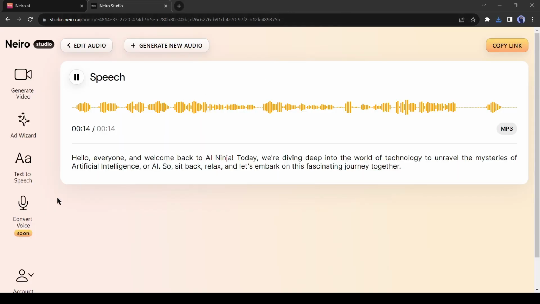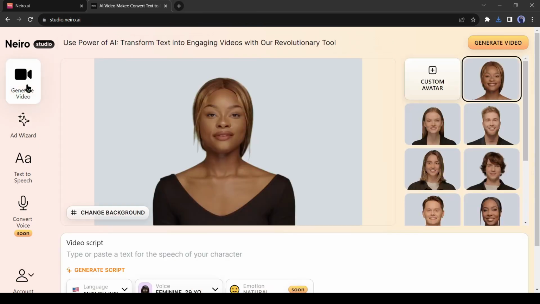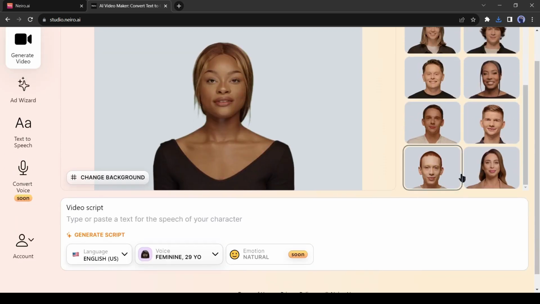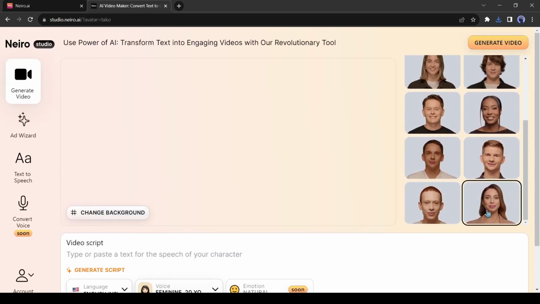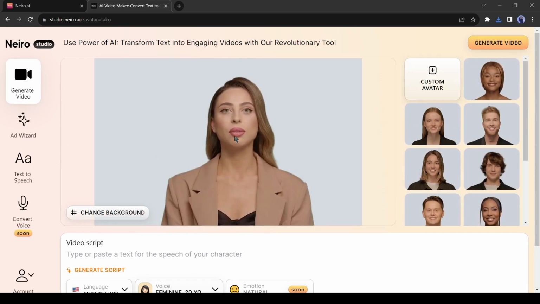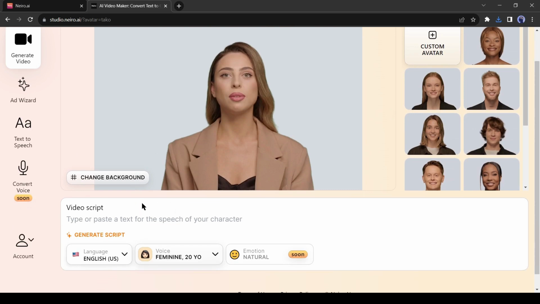Come back to Neiro AI and click on Generate Video. This is the video generation page. You will find a vast number of realistic AI avatars here. Select one avatar from here. After selecting the avatar, you have to enter the script. You can enter your existing story or can generate a script with Neiro AI.